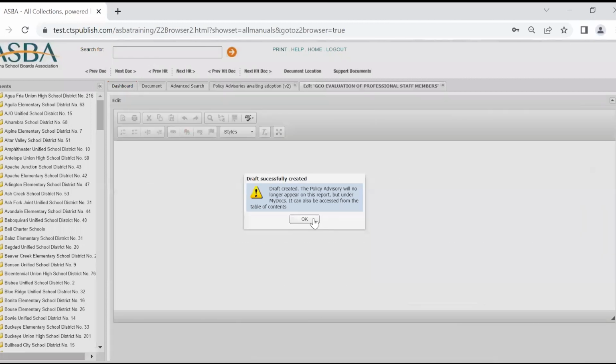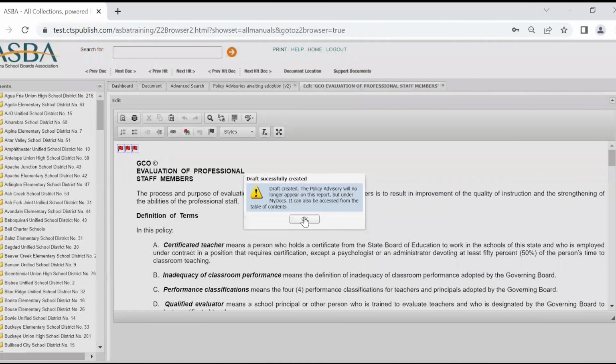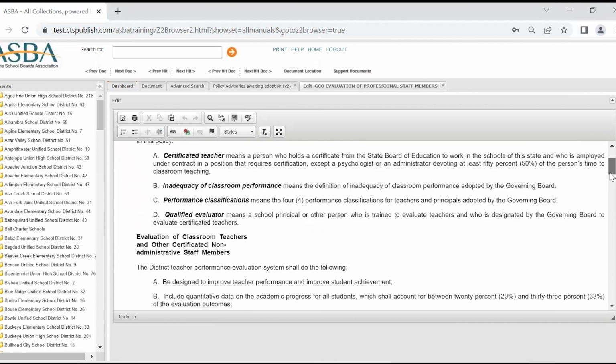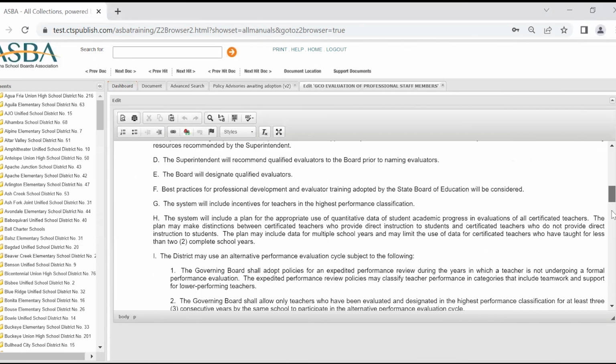And another pop-up message will appear reminding you that if you need to save this document and continue editing at a later date, this save draft will now be accessible from My Docs folder, no longer from Policy Advisories Awaiting Adoption folder. So we'll scroll through and add and edit as needed.